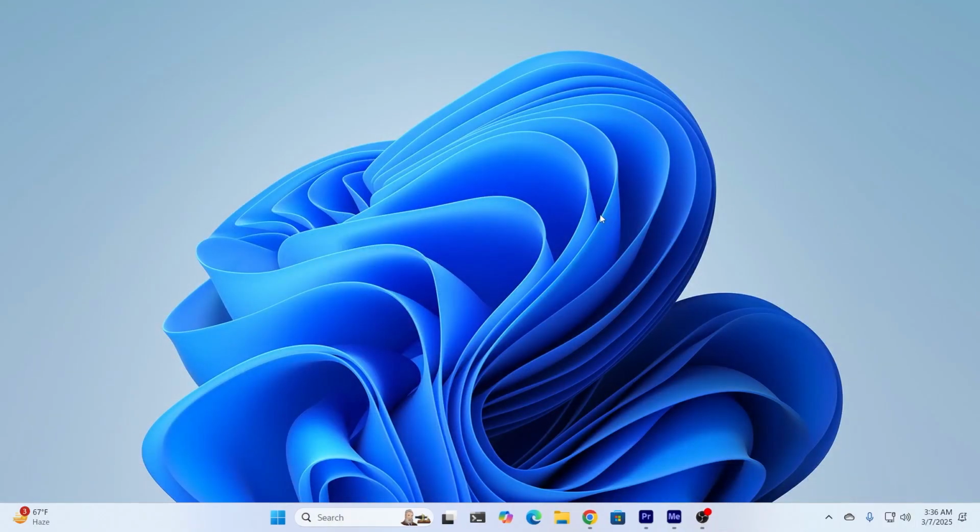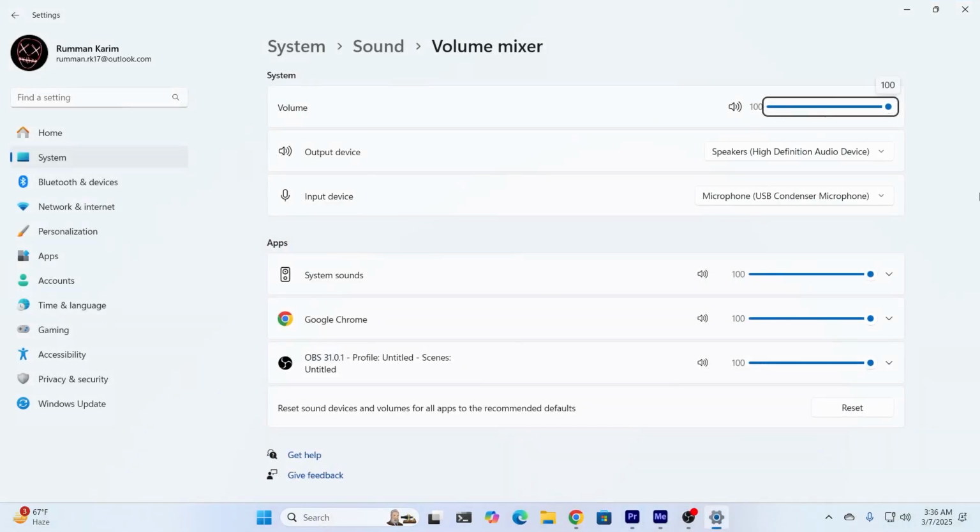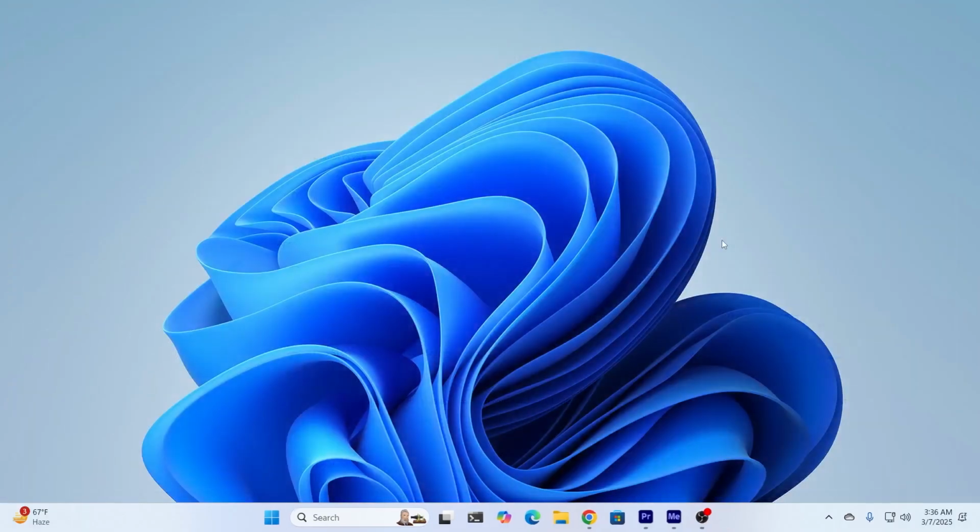After that, the last step which you need to do is come to the bottom right corner of your screen and go to the little sound icon and right click on it. Then just go to Open Volume Mixer. Then right at the bottom of the screen, you'll find Reset Sound Devices and Volumes for all apps to the recommended default. Just click on Reset. Then just close this. Then just go ahead and restart your PC.